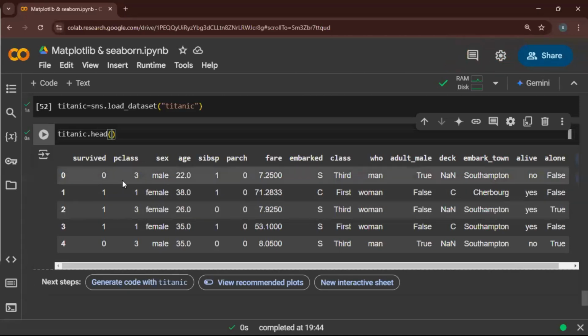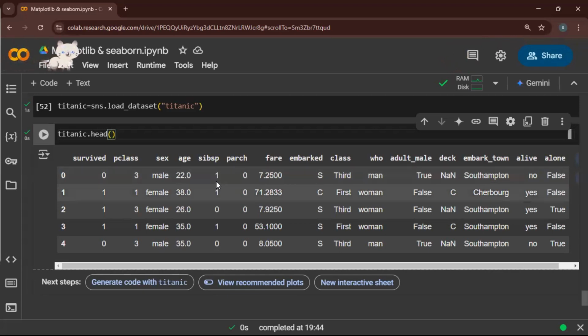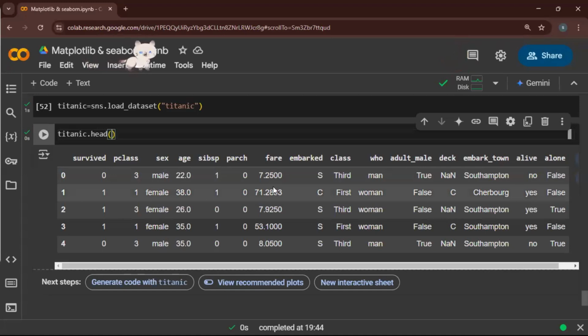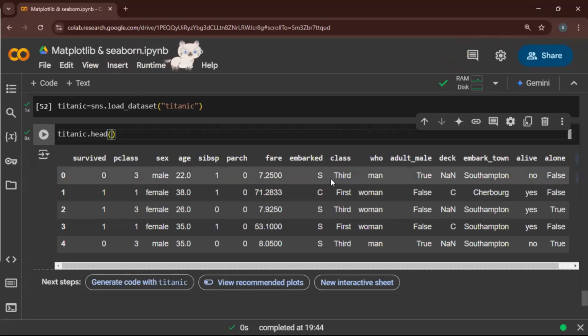The zeroth index means that particular male. The male person is traveling in the passenger class, third class passenger. Age is 22, and sibsp is 1, so one sibling. Parch is 0. The fare is $7.25. Embarked is a station, like Southampton town, that particular person's departure station. Alive means whether he is alive or not. Alone means whether he is a single person or married.